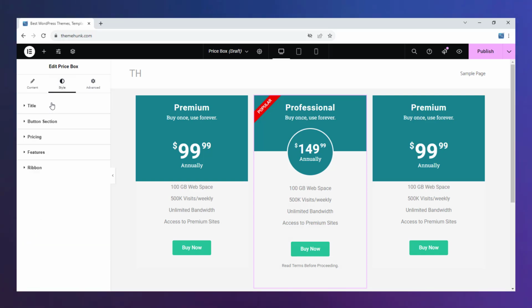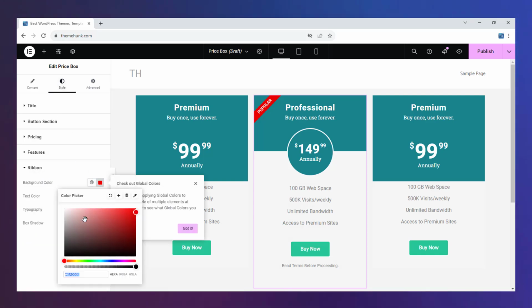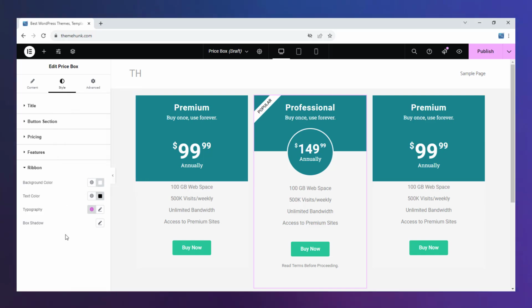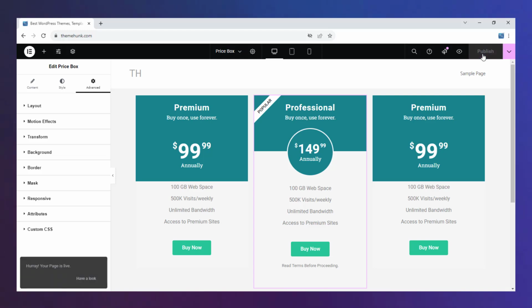The styles, as the name says, is given to stylize the different components of the pricing box. You can adjust the colors, typography, padding, and margin. In the advanced section, the full add-on can be customized. After all, save the changes and preview the site.